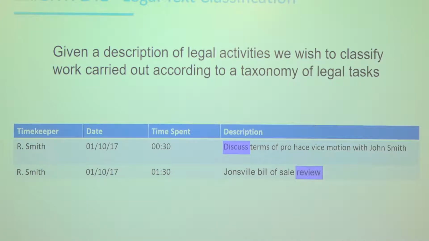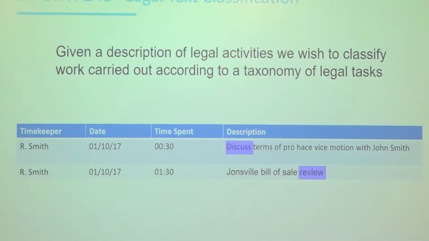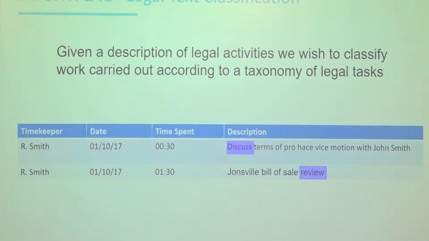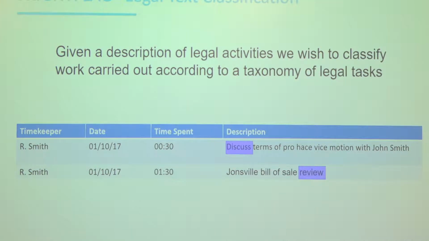So I suppose the first thing that we might be interested in is the general type of action that's being carried out. So is it a discussion? Is it a phone call? Is it a meeting? Is it someone drafting a document? Is it someone attending court? Those sorts of general, not necessarily legal-specific actions that lawyers might carry out over the course of a day.